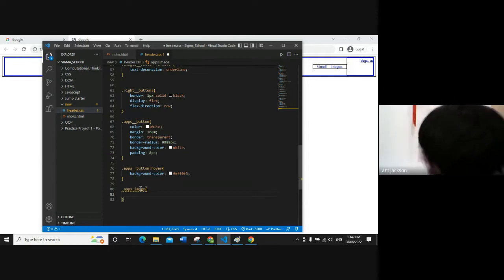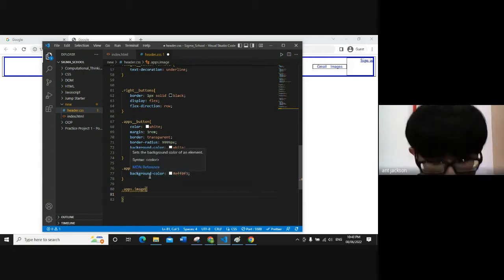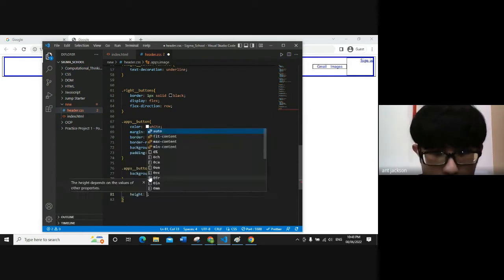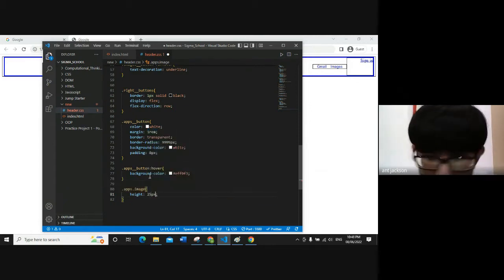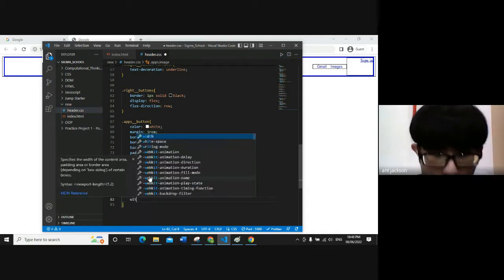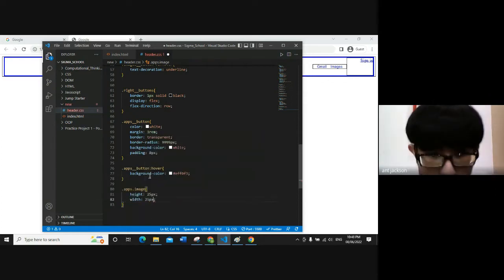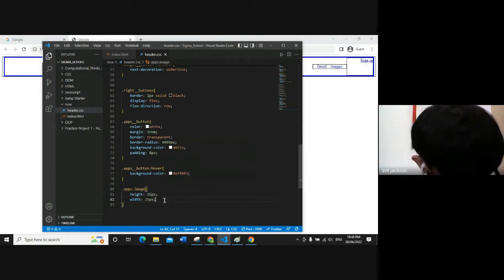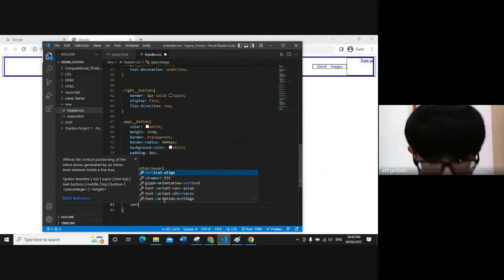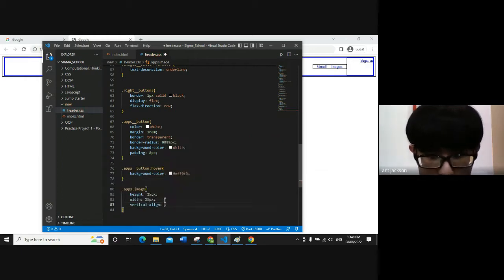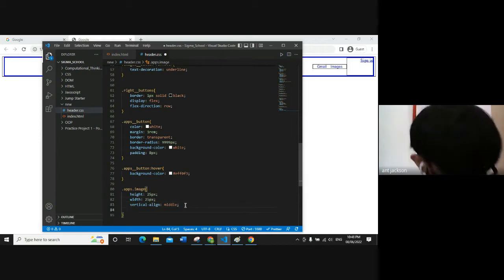Maybe it's still weird. The picture didn't come out. Never mind. We give it a height of 5 px and a width of 5 px. Yes, it is there. It's a bit larger than just now. And then maybe we can make it centered a bit. Vertical align middle. Okay, it's a minor change.